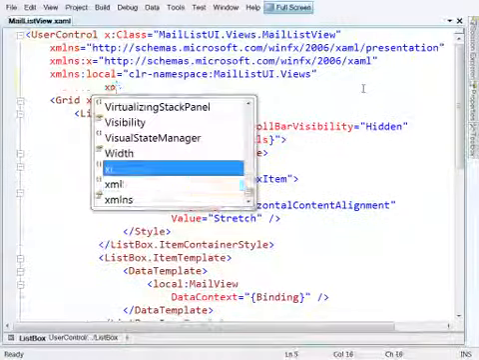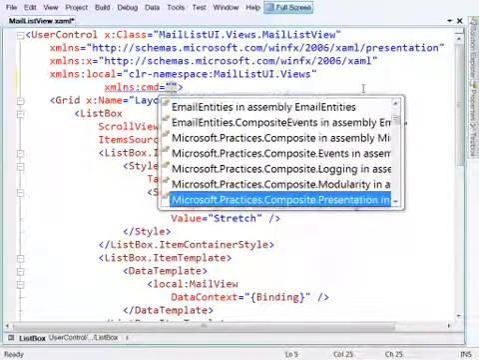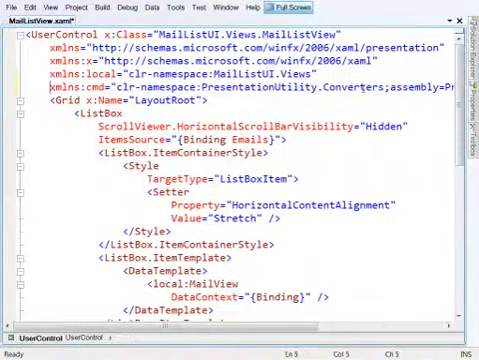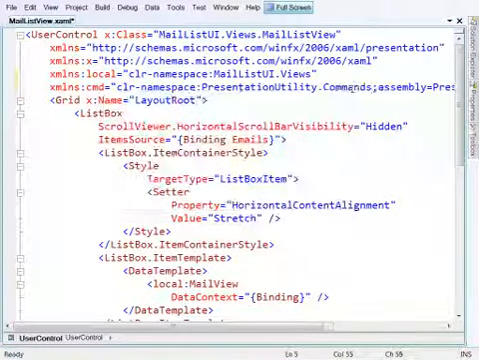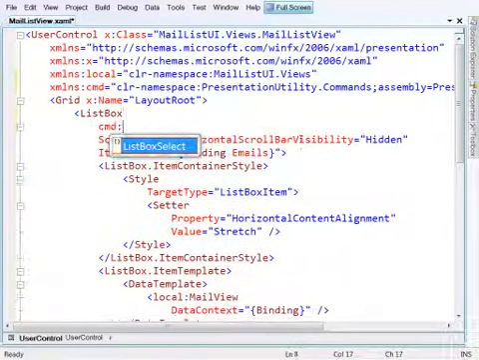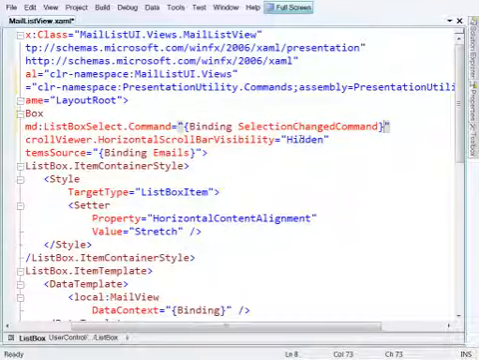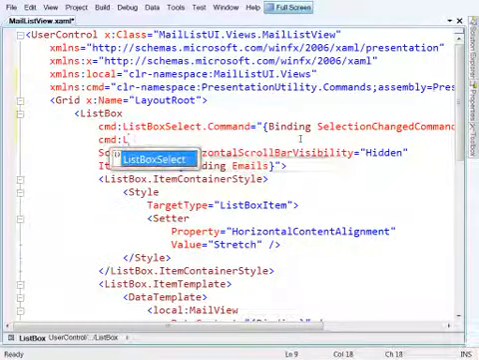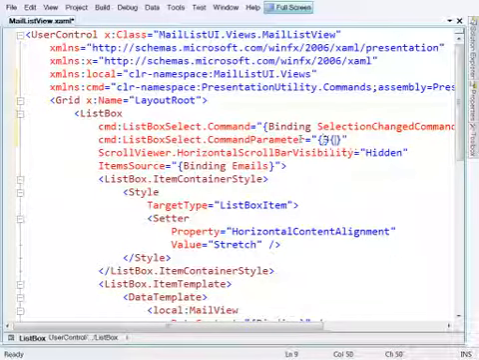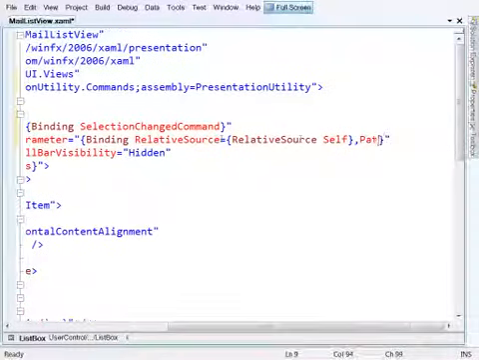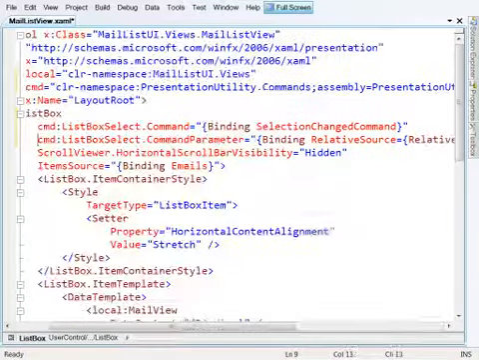So what that ultimately means is I can go back to my view, and if we bring in the right namespace for commands, let's say xmlns:command equals, and I'll just look for my presentation utility, but I don't want the converters, I want the commands, then that will allow me on this list box to say command:Select.Command. So when the selection changes, I want you to fire a selection changed command, which we'll have to write on the view model in a second. And again, when the selection changes, I want you to pass a parameter, and that binding is going to be to the current selected item. So we'll use a relative source again. We'll say relative source of self, and then the path is going to be SelectedItem. I think that should be okay.